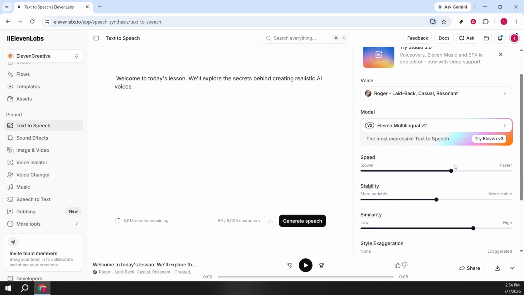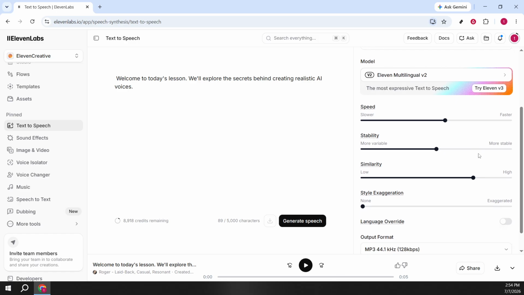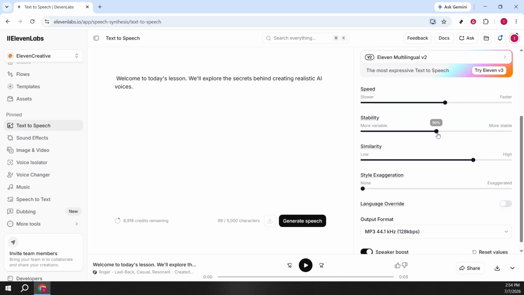Adjust speed to control pacing. Slightly slower can improve clarity for instructional material, while a faster setting can add energy to short promos. Stability influences how consistent the delivery stays across the entire read. Higher values keep the voice steady, while lower values allow more variation.